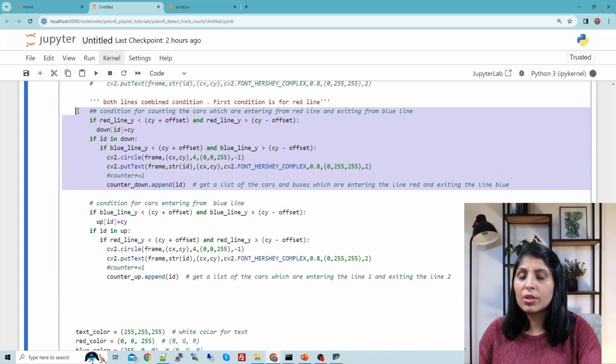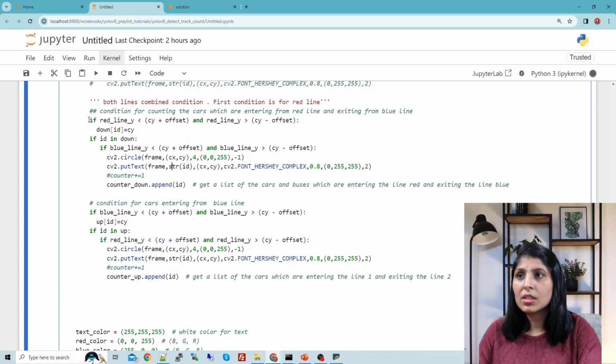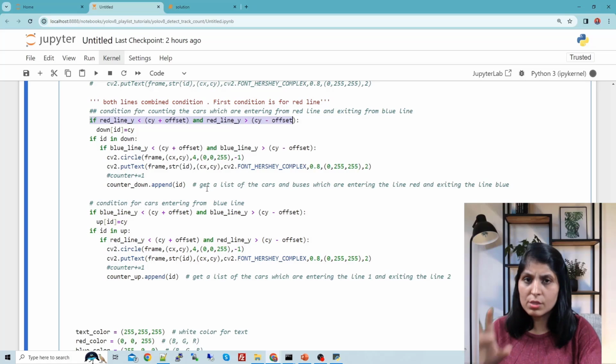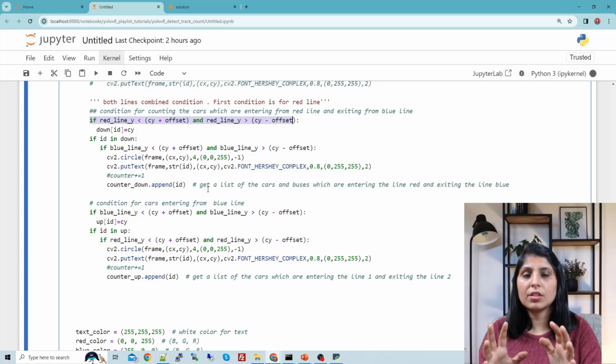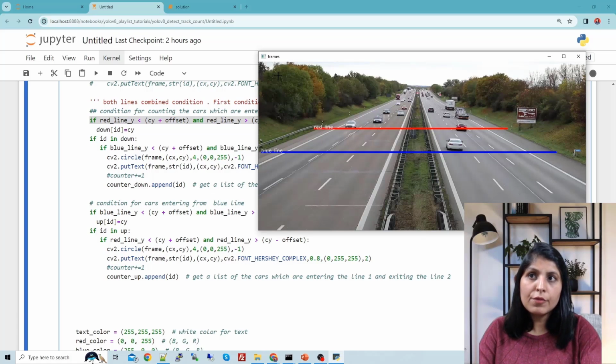So this is for the red line and this is for the blue line, and the condition is the condition which I've just explained to you, I've just combined that condition. And one more thing I want to tell you, when we update our counter over here, suppose the cars are moving downward, so we are writing a condition that if the car is touching the red line and after that the car is touching the blue line, then we will update the car going down counter, okay?